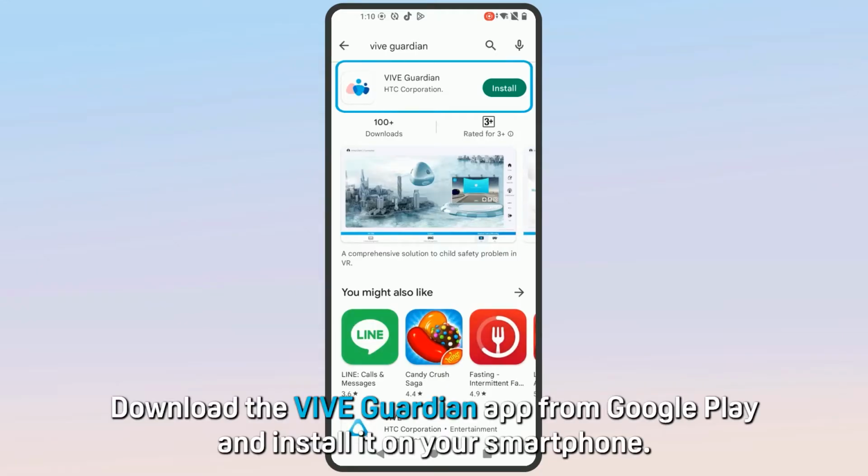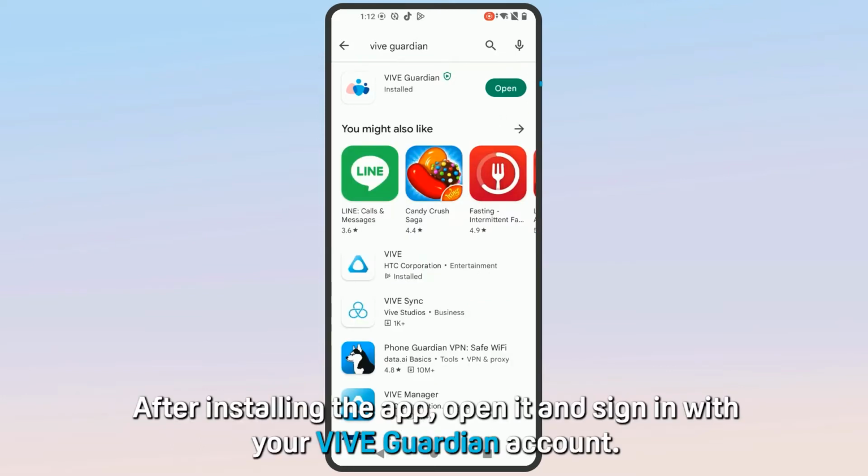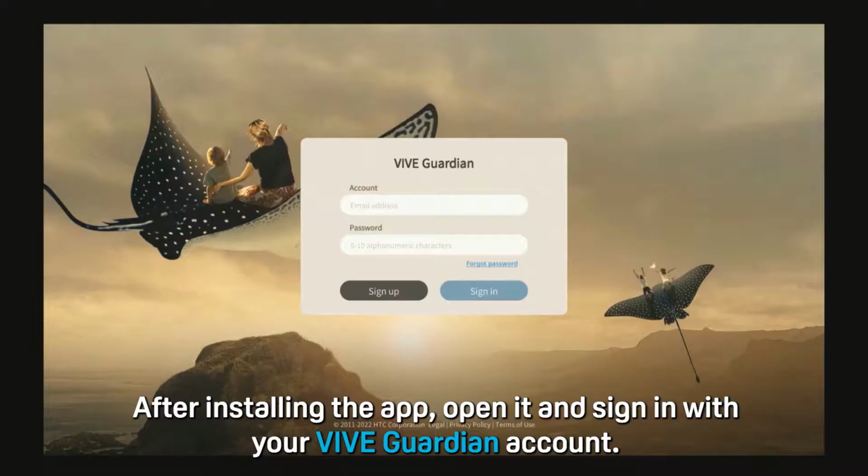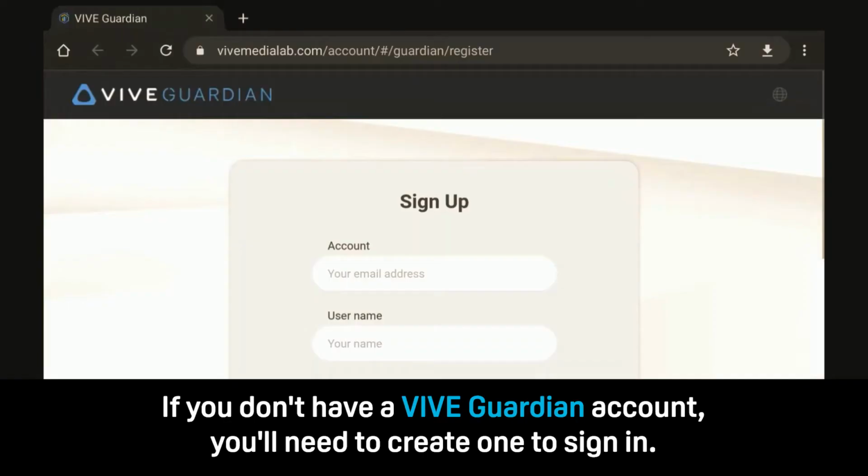Download the VIVE Guardian app from Google Play and install it on your smartphone. After installing the app, open it and sign in with your VIVE Guardian account. If you don't have a VIVE Guardian account, you'll need to create one to sign in.